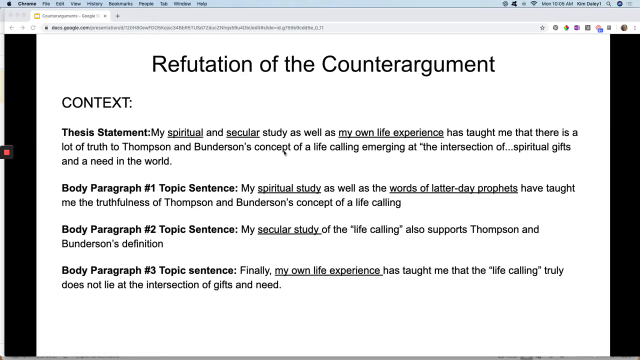My suggestion is that you write out your topic sentences now. So you go back, look at your thesis statement, figure out the outline of your essay, and then write out the topic sentences now so that you have them as you try to refute the counter argument. And so this is the context of your essay. The context of your essay is contained in your thesis statement and then the topic sentences of your body paragraphs. And you will use one of these topics to refute the counter argument.